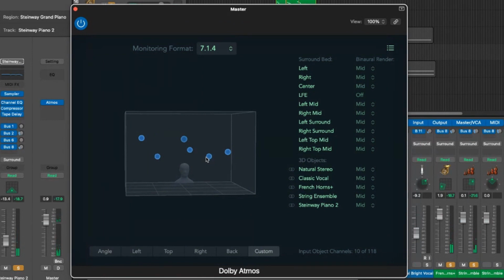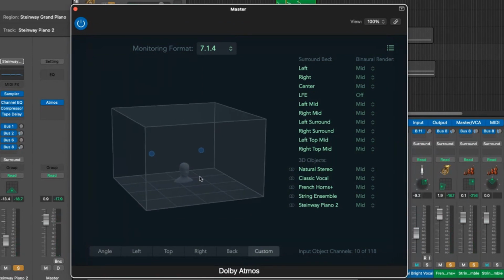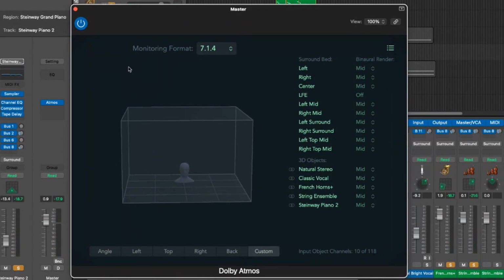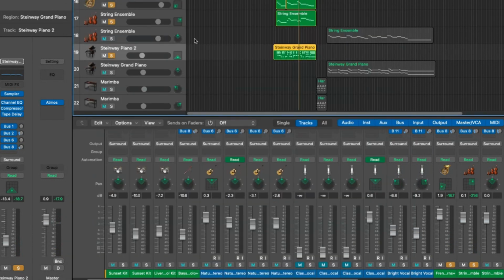So it makes it easy to ensure that you've got a balance there, because again, we're not talking about just stereo here and making sure your left is balanced with your right. You've now got to balance it up in a whole bunch of other spaces. But the tools are in here in the new version of Logic Pro to help you do it.